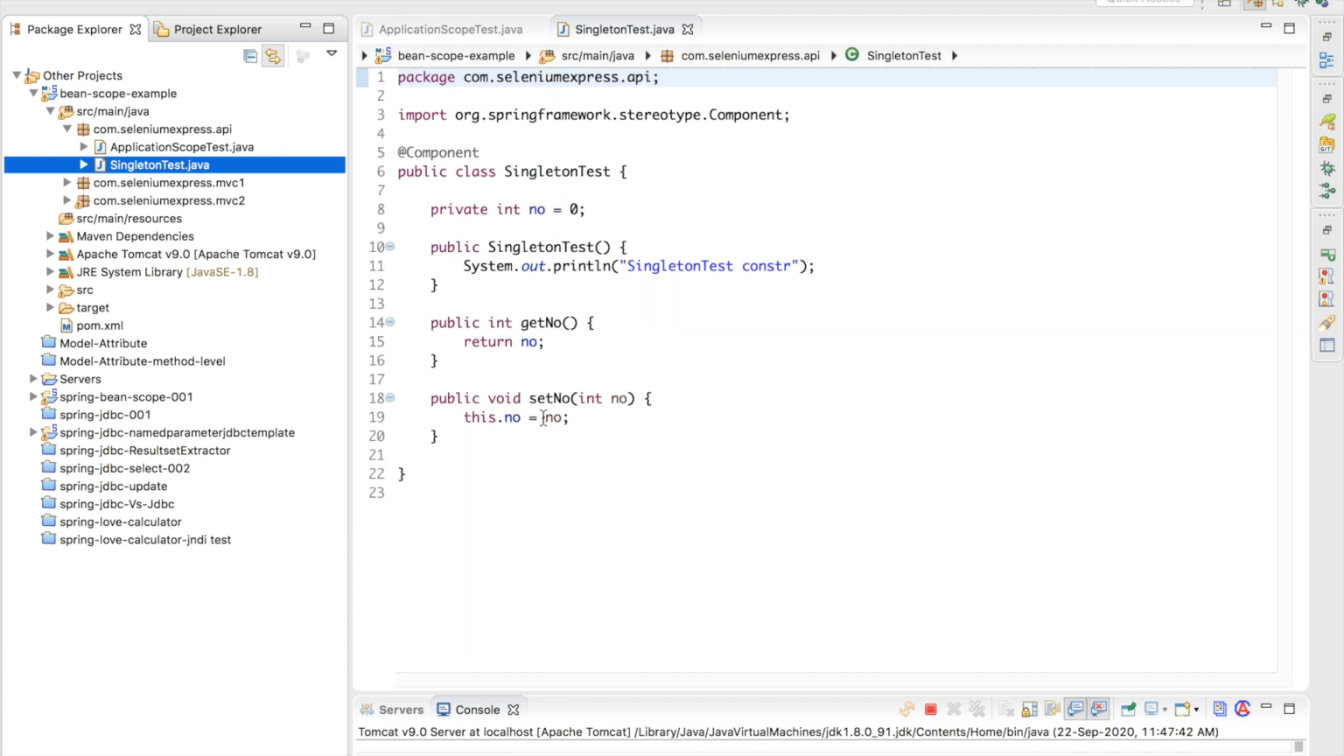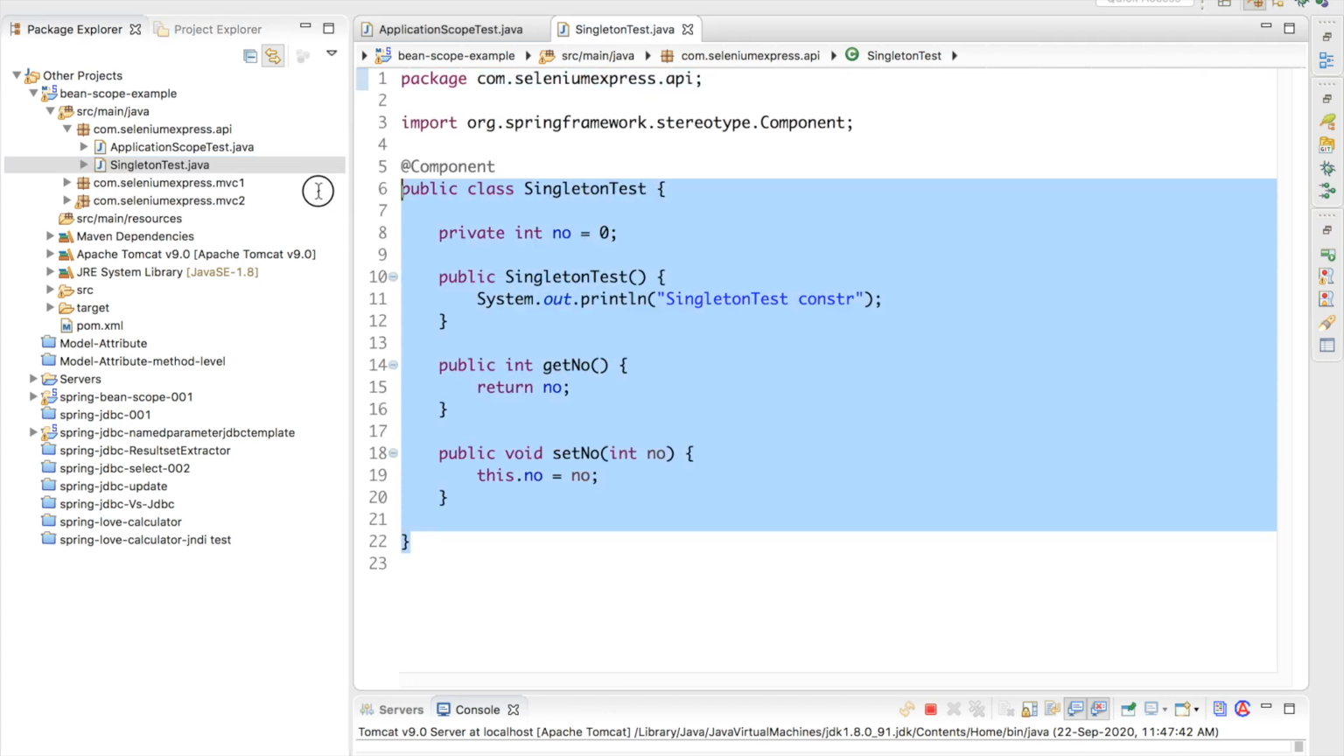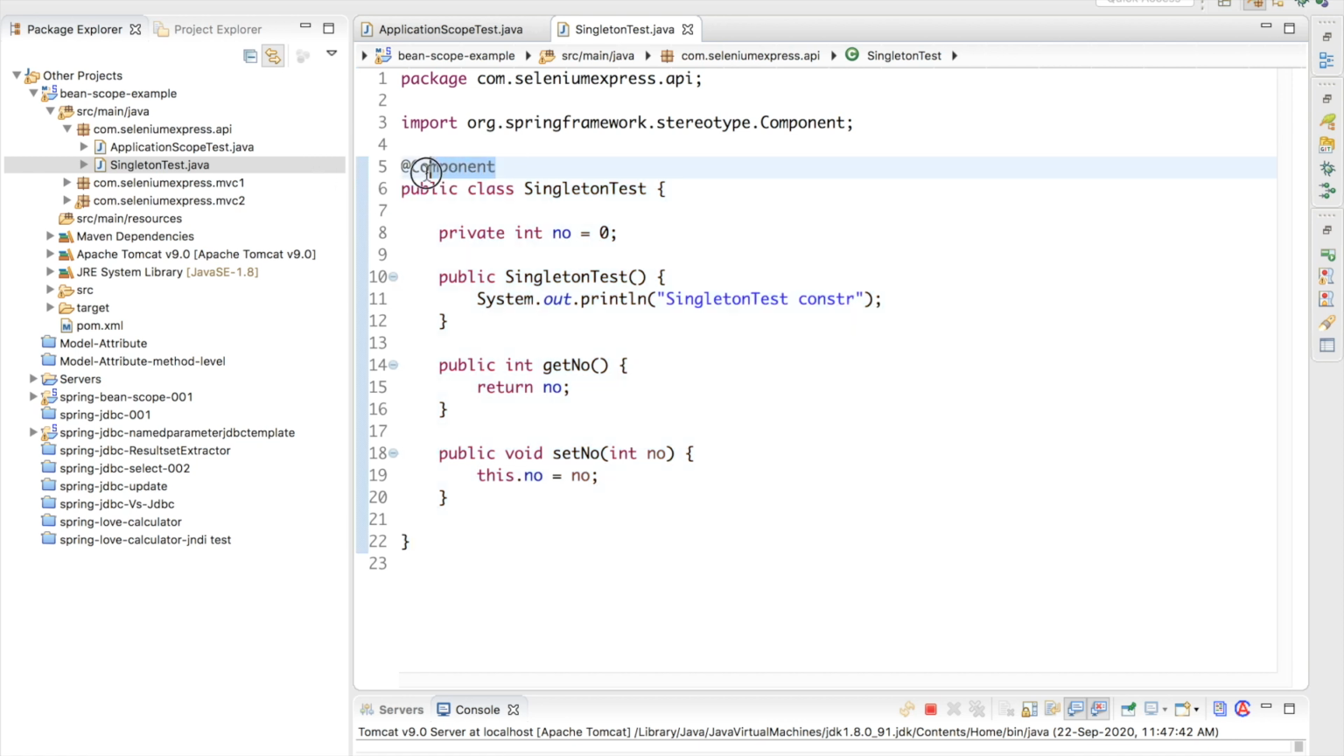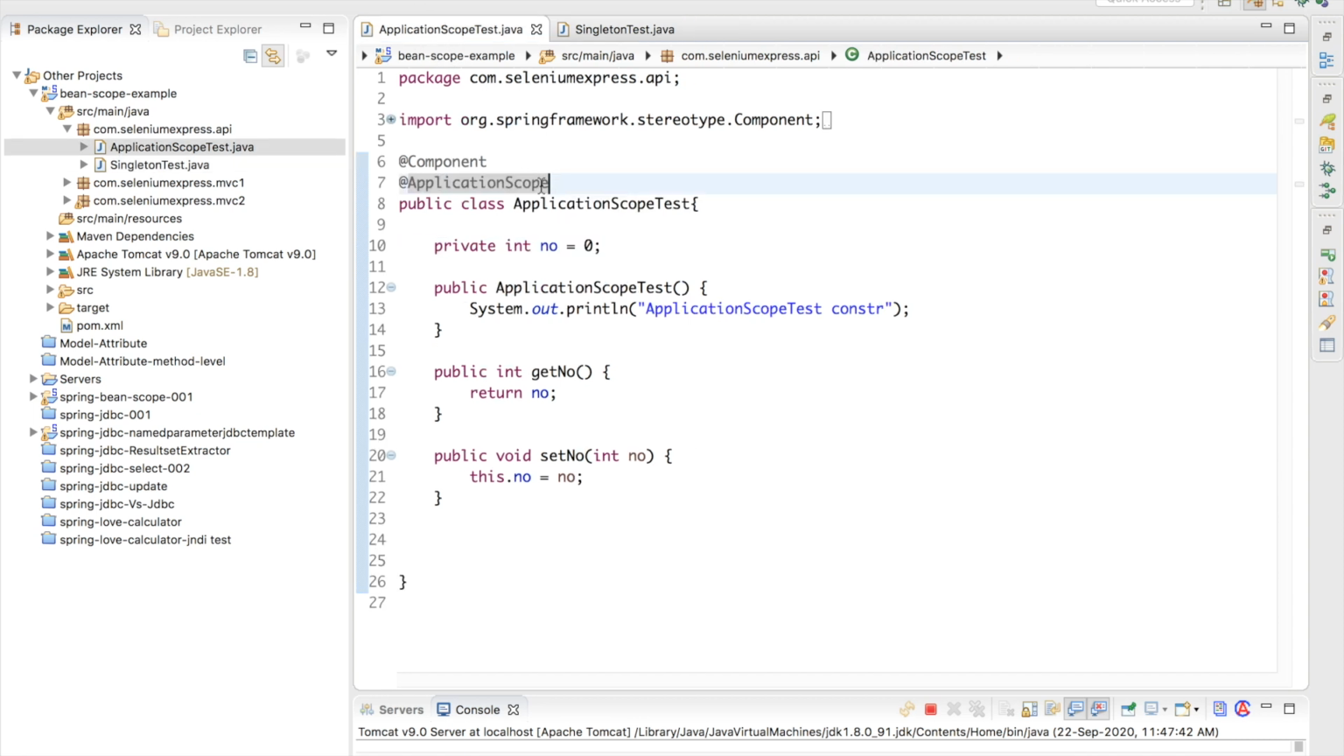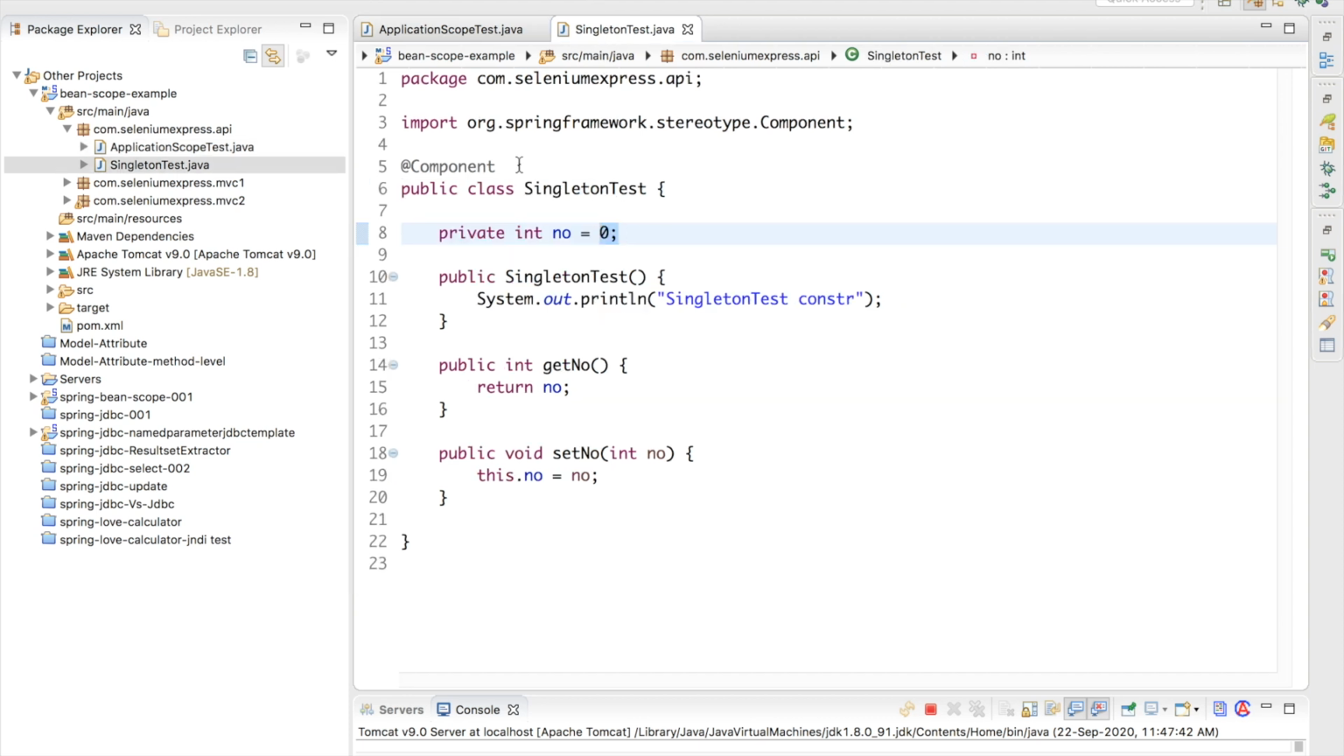Let me zoom in. This is again a simple class, nothing fancy here. I have just annotated this class with the @Component annotation. So this is the bean, and I have not defined any scope here for this particular class. So the default scope for this bean will be singleton, right? And inside this class, again, I have a variable which is of int type, and that has been set to 0. The default value is anyhow 0, but I have set it explicitly right here. So I have two beans. One is application scope test, and it has the application scope. One is singleton test, and this singleton test has a singleton scope. Okay, so right now let's do one thing.